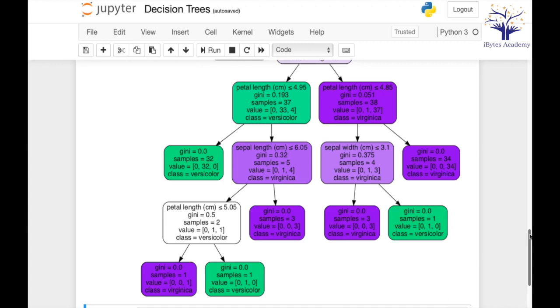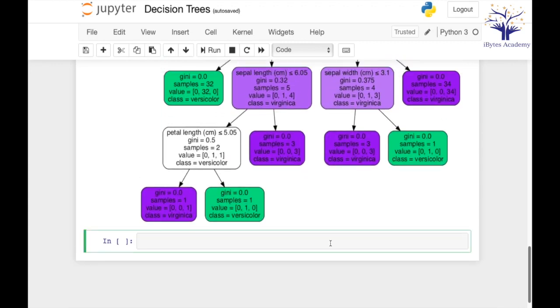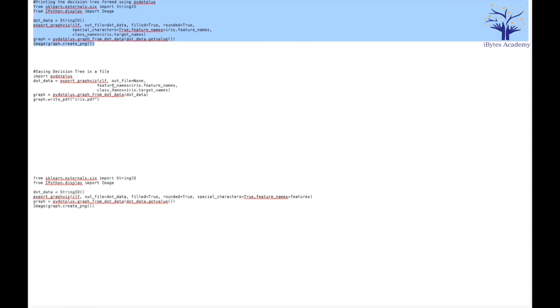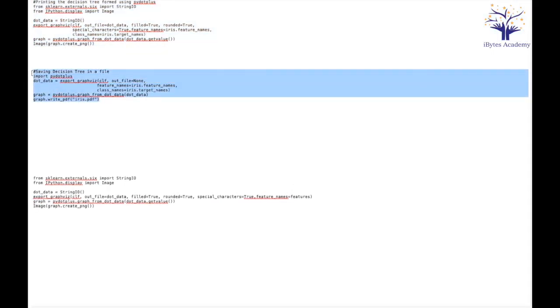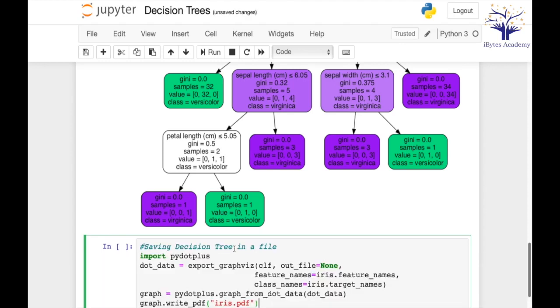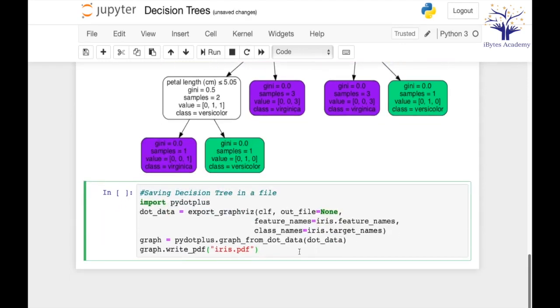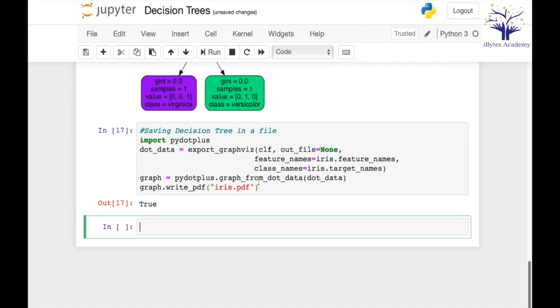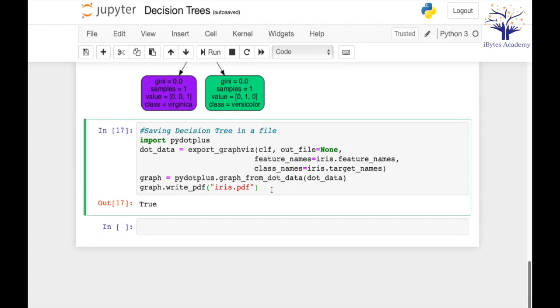Okay. So if, instead of showing the decision tree in my Jupyter notebook itself, you want to save it on your local machine, you can save it in a PDF file. For that, I'll be copying a piece of code. If I run this, a file named iris.pdf will be generated on your machine in the same folder as this Python notebook.